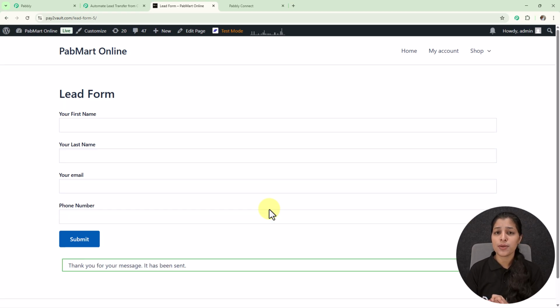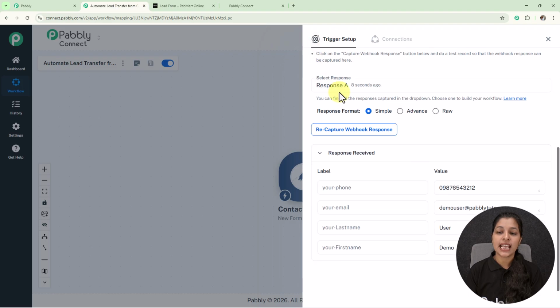Now let's move on towards my Pabbly Connect to check whether my Pabbly Connect is fetching the data or not. So here I've landed on my Pabbly Connect, where you can see 8 seconds ago I have received this response, that is response A, with all the fields which I have recently filled over my Contact Form 7 and with the same details.